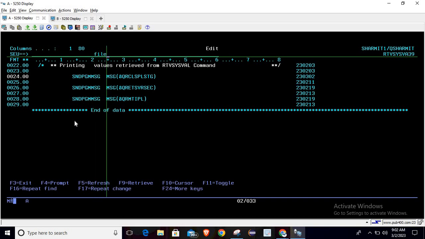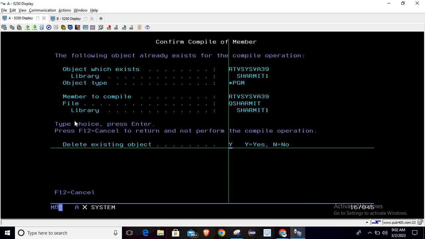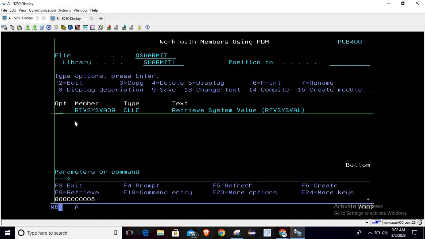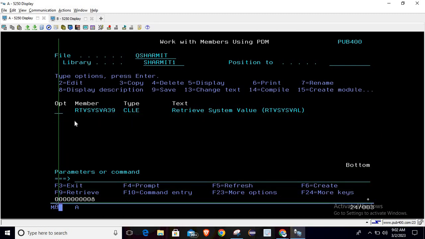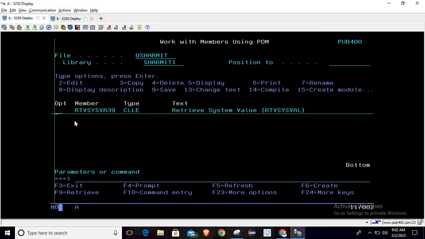Now let's compile it and see what output we are getting from here. It is compiled successfully. Now I'm calling it. First output is 8. Second output is 1. Third output is 0. So this is how we can utilize the RTVSYSVAL command for retrieving the system value.